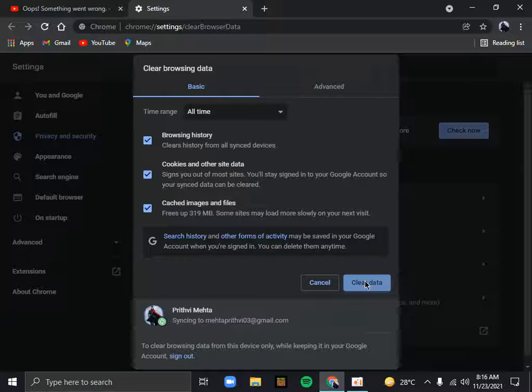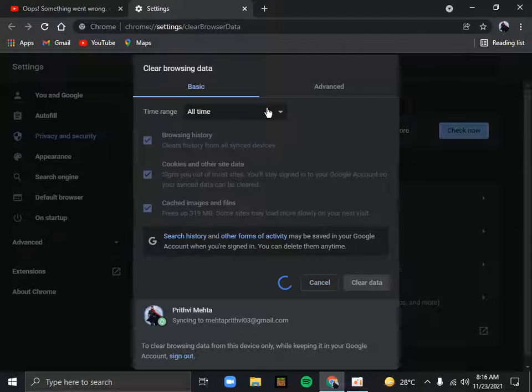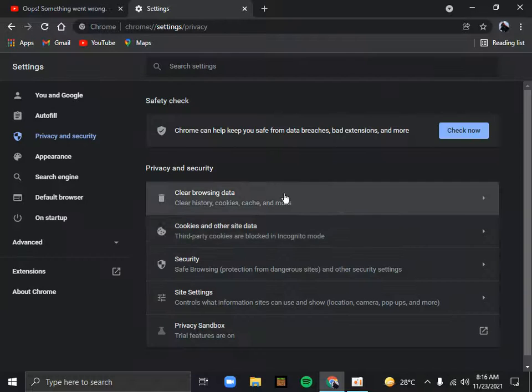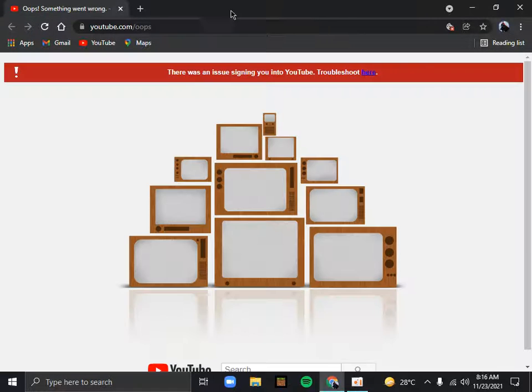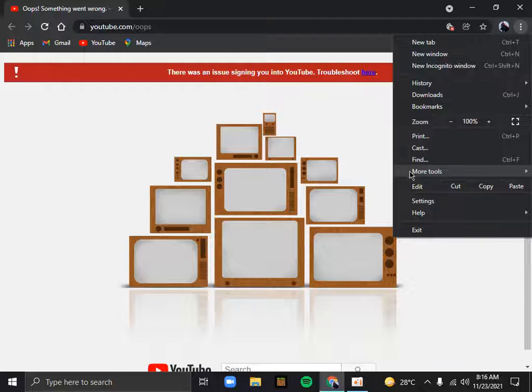So you need to click on clear data. Just a second, let it load and clear the data. Wait for it and just click on OK, got it. Then you can close this. Again click on three dots, more tools, clear browsing data.